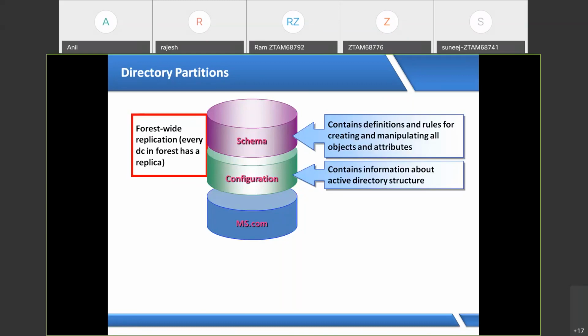So the third partition, which is called the domain partition, contains the information about the domain. The first two partitions will be there only in the parent DC, like we discussed in the roles. Schema master and naming master are present only in the parent DC, whereas the three roles, PDC, infrastructure master, and RID master, will be present in all domains. All domains means the parent DC as well as the child DC.